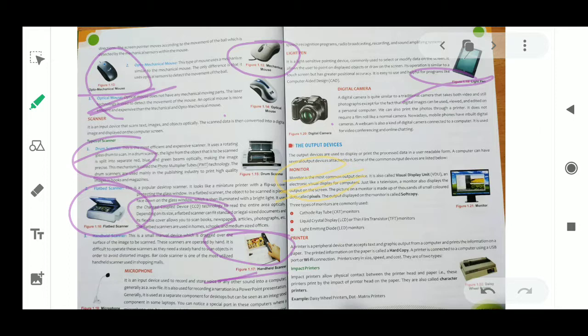It just looks like your TV. The picture on a monitor is made of thousands of small colored dots called pixels. So this picture is made of thousands of dots, called pixels. Output displayed on the monitor is called soft copy. Whatever we are looking at on this monitor is called soft copy.